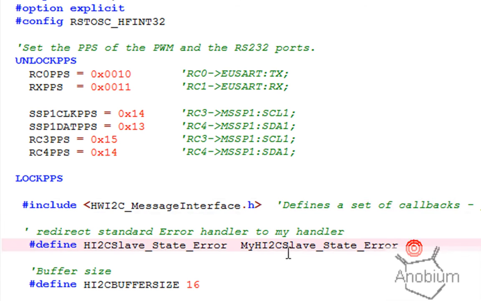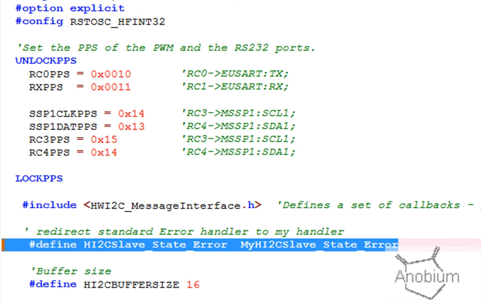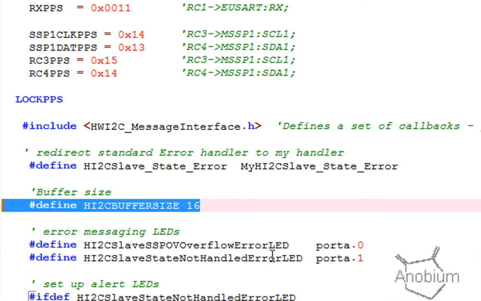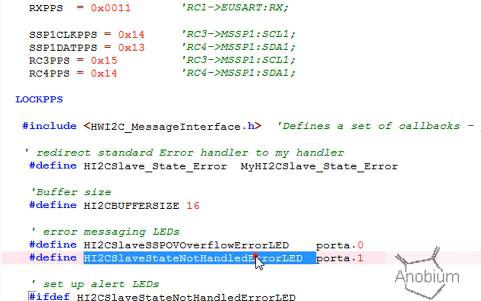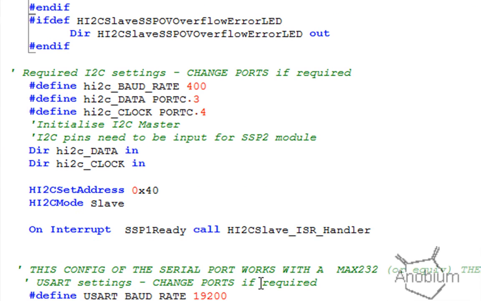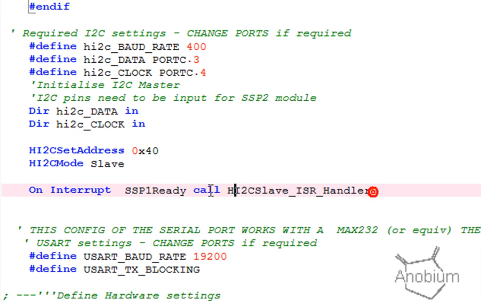As I said, I've redirected this error, and the error handler just tells you if it's doing a buffer overrun or there's an error on the line. That easy. You just define the buffer size. I've only defined 16 bytes. You could make a whole EEPROM using this method. These are a couple of defines for those variables so that it knows where to put the error messages, because it's a user interface.